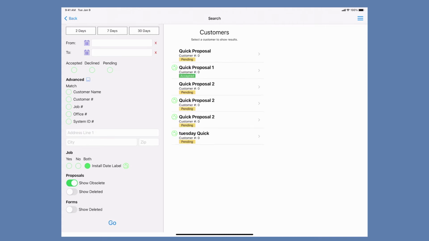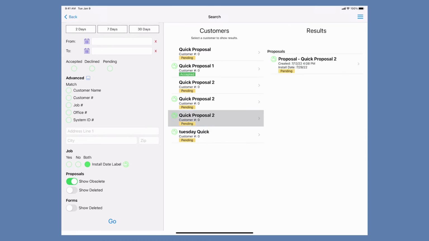And then I'll tap on Go. There's all my quick proposals, got quite a few of those going. And we'll select Quick Proposal 2.